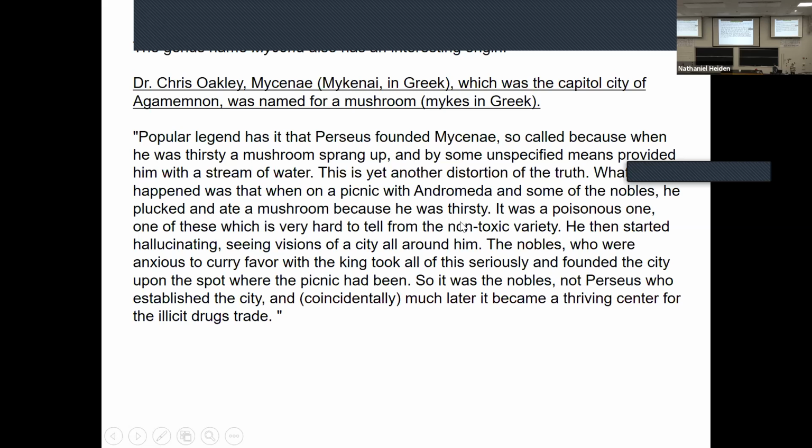He plucked the mushroom because he was thirsty. It was a poisonous one. Now, that's one thing. These mycena do not tend to be poisonous. So this theory or this myth from mythology may or may not be accurate, but it was a small mushroom. He started hallucinating, seeing a city all around him. So the nobles, who were anxious to curry favor with the king, took all this very seriously and founded the city upon the spot where the picnic was. And so it was that they established a city based on eating this one mushroom.